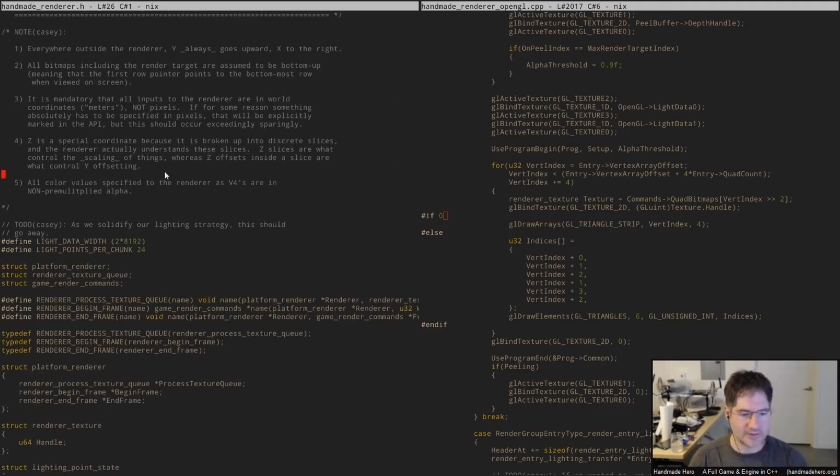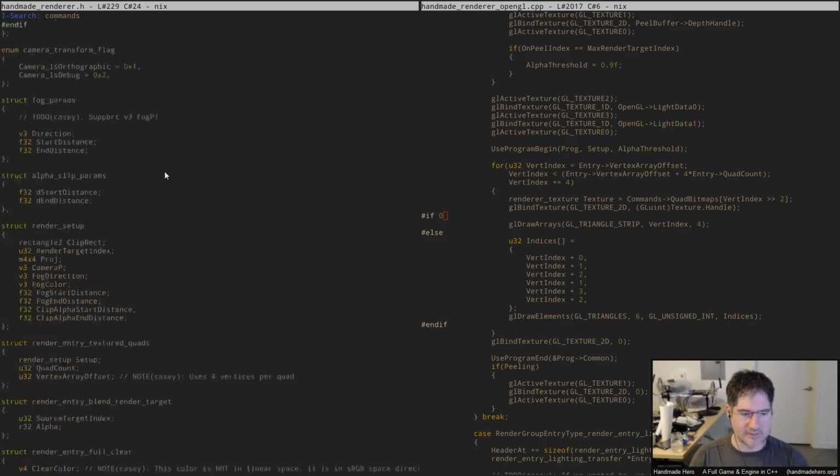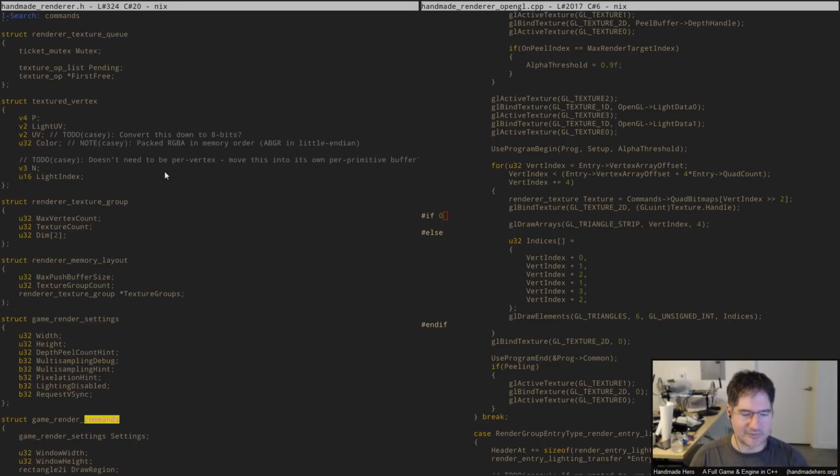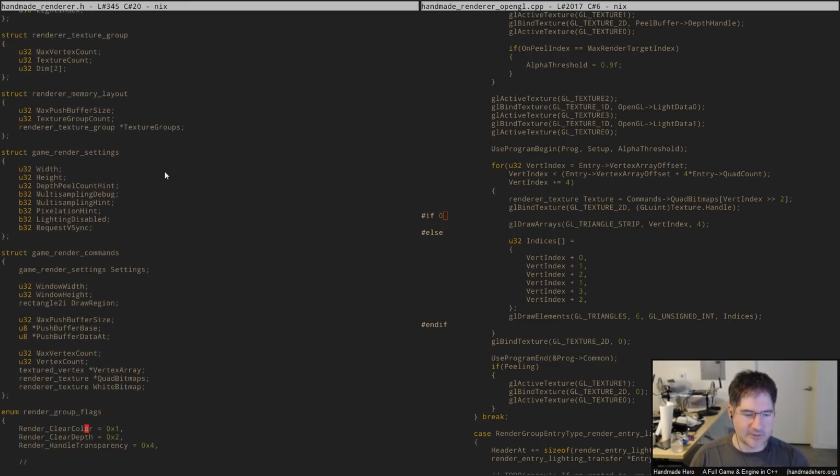So if you remember correctly, when we look at our render commands, that's what actually has these buffers in it. If you look at the game render commands, you can see that there's stuff that gets stuck on here as vertex array. There's quad bitmaps and this white bitmap and stuff. We're streaming out our vertices into this vertex array here, and that's where we place all the information that we currently use for rendering. All we really want to do to make this modification is have a way of streaming out those indices as well.